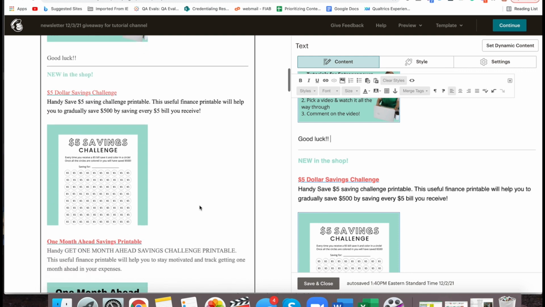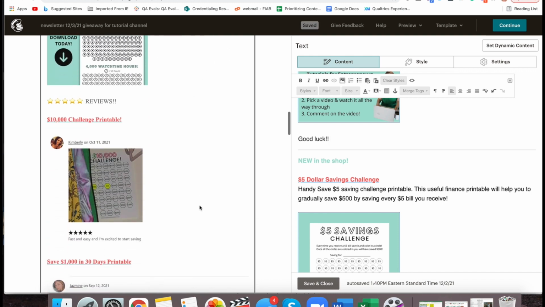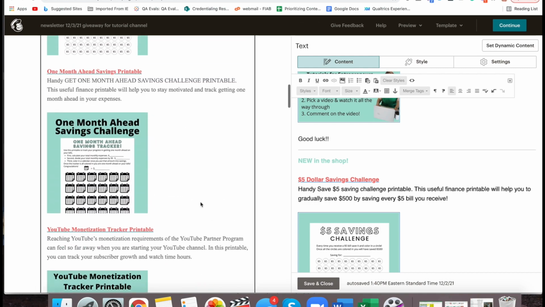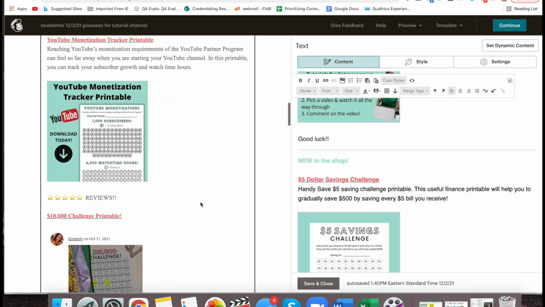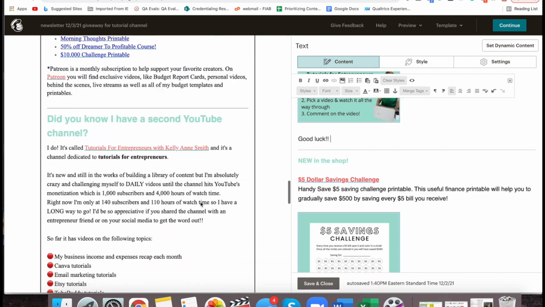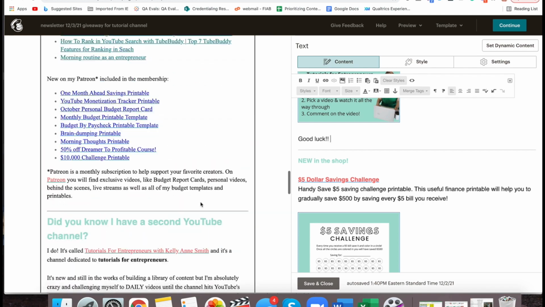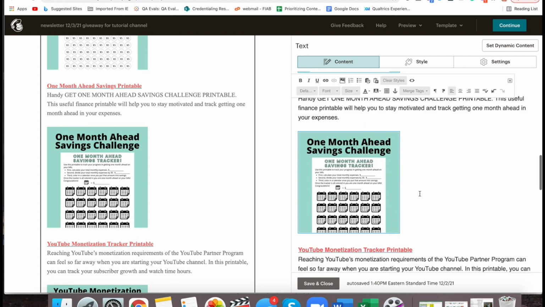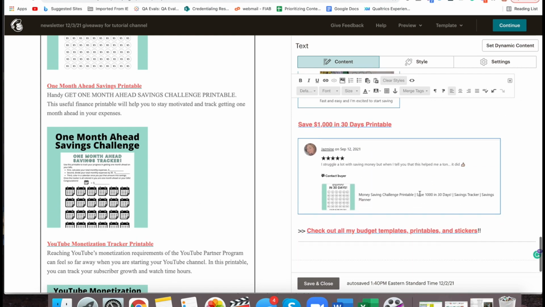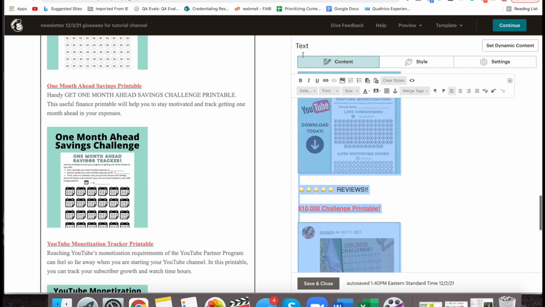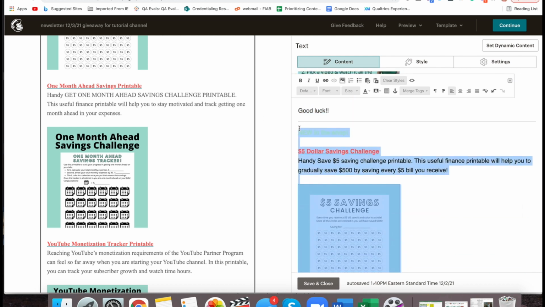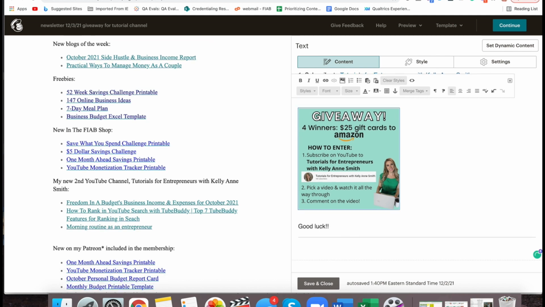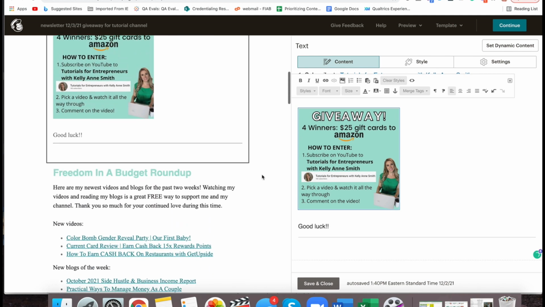All right, do I want to, previously I had these printables here. I think I want to take them out. It just is looking a little bulky right now. Yeah, I'm going to take them out. Okay. So I'm just going to then go up and erase these.